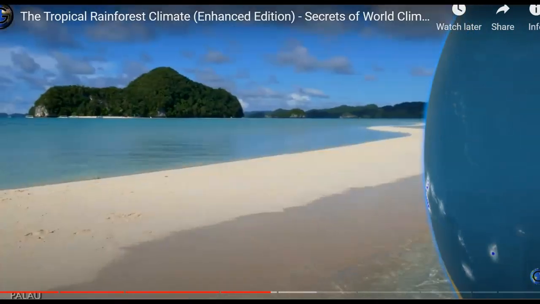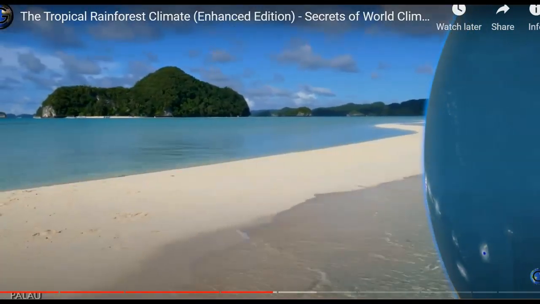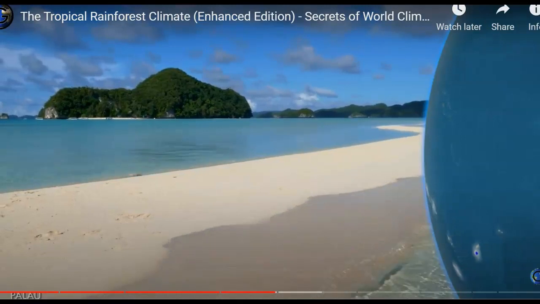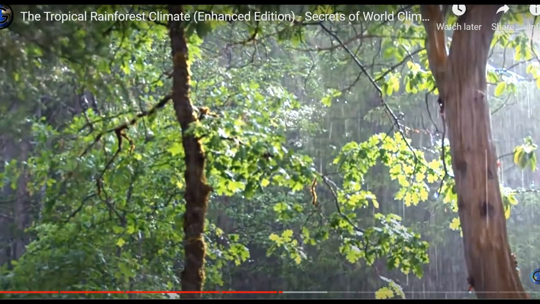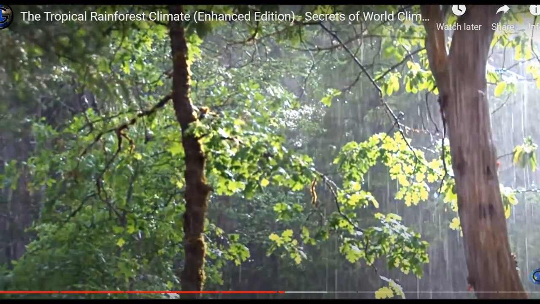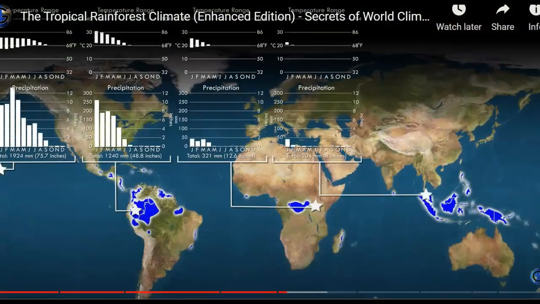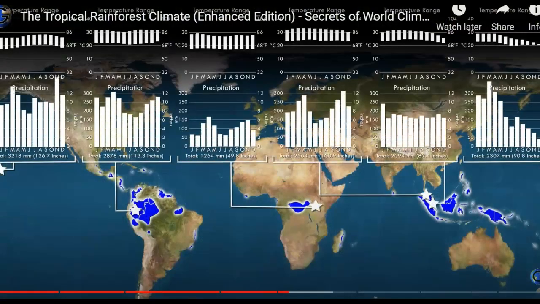Another of the tropical rainforest zones is in Southeast Asia, with almost all of Indonesia and Malaysia falling within this climate type, along with New Guinea and the southern and eastern stretches of the Philippines. Mainland and Pacific islands experience the same climate, including the Solomon Islands, Fiji, and French Polynesia.